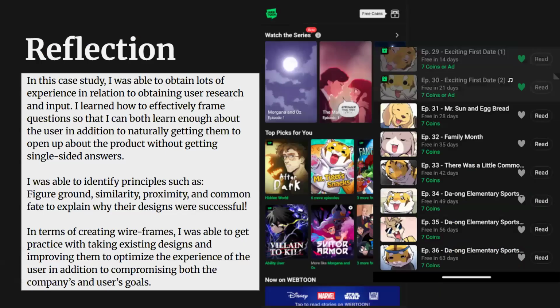So my reflection, in this case study, I was able to obtain a lot of experience in relation to obtaining user research and input. I learned how to effectively frame questions so that I can both learn enough about the user in addition to naturally getting them to open up about the product without getting single-sided answers. I was able to identify principles such as figure ground, similarity, proximity, and common fate to explain why the UI of Webtoon was successful and how to improve it even more.